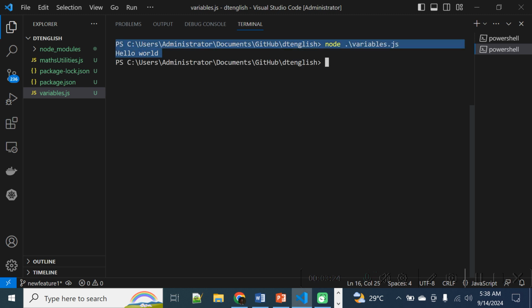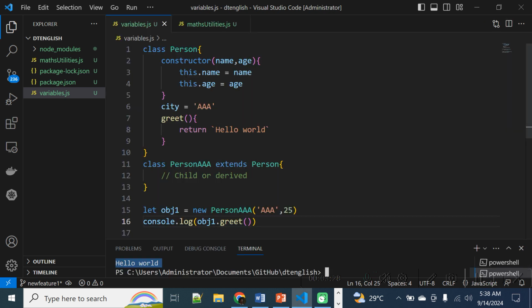See, the output is hello world. Let us see the explanation now. Hello world is there only in one line in this page. It is in the 8th line, which is this greet function.